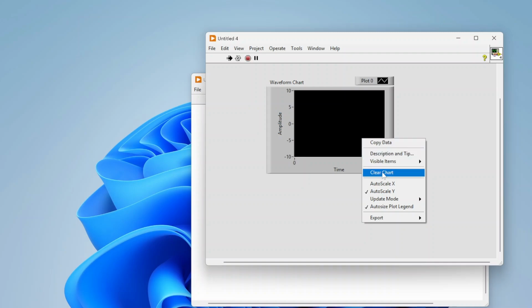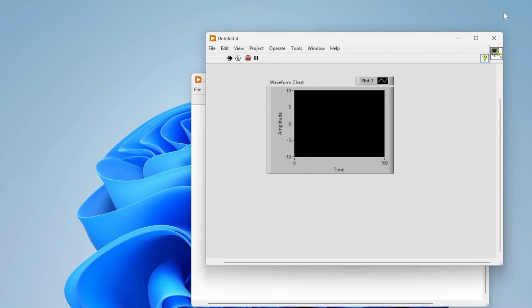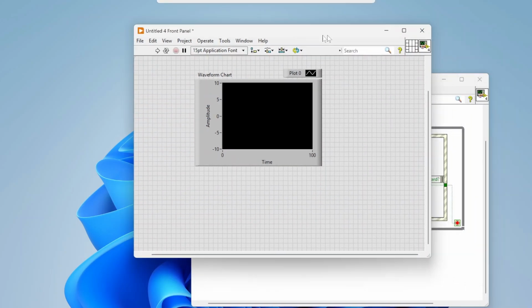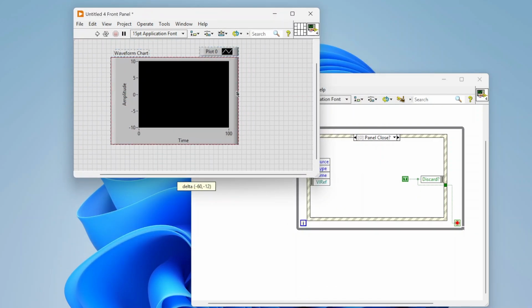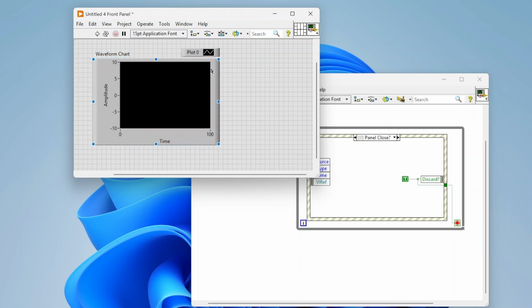I can copy data, I can clear the chart, I can change some of this stuff that's visible, auto scaling, stuff like that. And some of these cool things like exporting data can be really helpful. But sometimes we don't want all of those options to be visible, and sometimes we want to add custom additional options to those. So we can actually do that in LabVIEW.